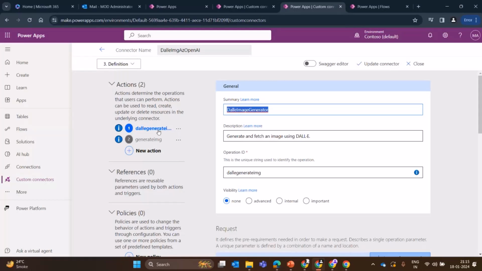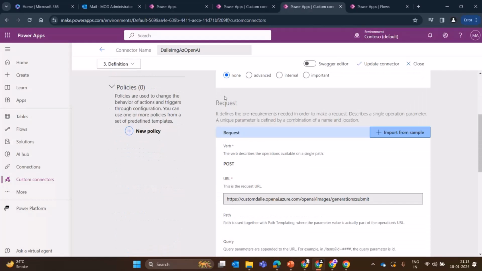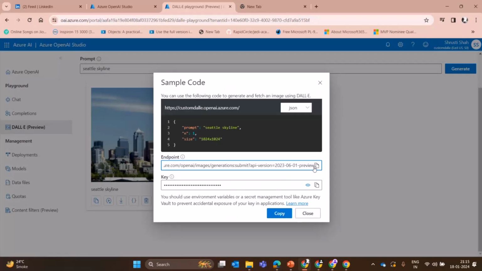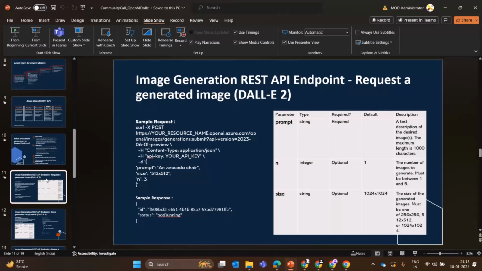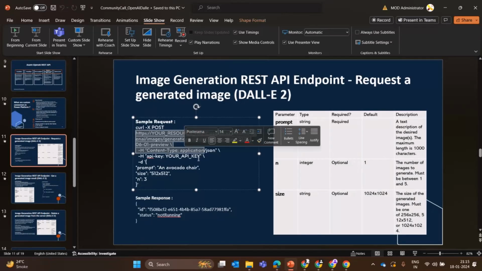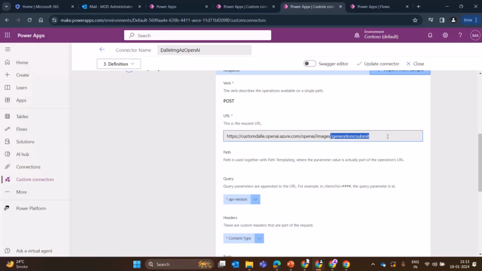That is, it is DALL-E image generator. It will fetch the image. Visibility, none, because I don't want this to be visible. Here comes the request. So this is the exact endpoint which I picked up from here. You can see this, and to elaborate, I have already added it in that deck, but maybe I'll come to it. I'll post the link from where I picked it up. So if you can see here, OpenAI images generation submit. So once I hit this, it will provide me with some details.